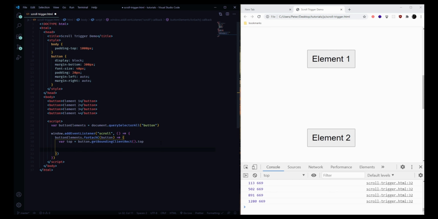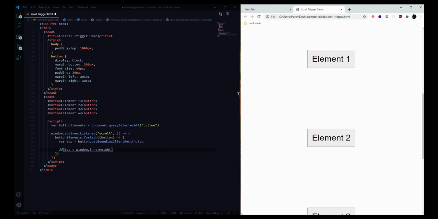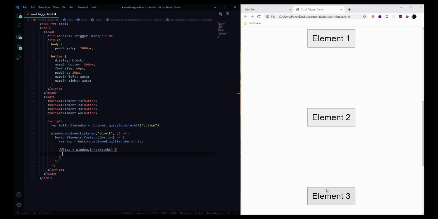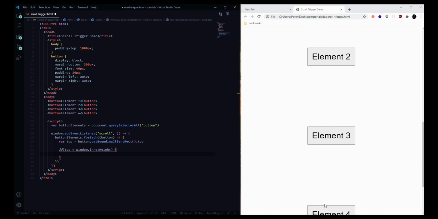And we're going to want a conditional now. So let's add an if statement. And we can say if the top is less than the window inner height. So if that number that became negative when it went out of view is less than this height, that's how we can tell it to start the animation at the bottom. So this if statement, which I haven't opened yet, will become true as the element scrolls into view above the bottom of the page. And at this point, then we can have our animation work.